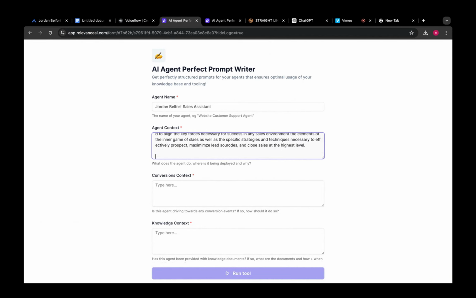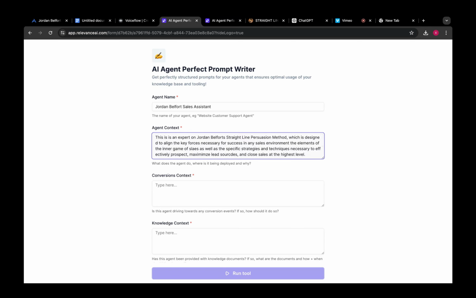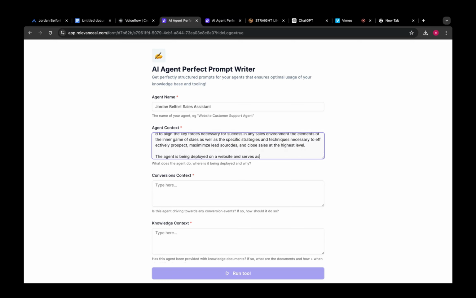Now we need to tell it where it's being deployed. I'm saying the agent is being deployed on a website and serves as a sales consultant for the straight line persuasion method. This tool is used to help users get a better understanding.